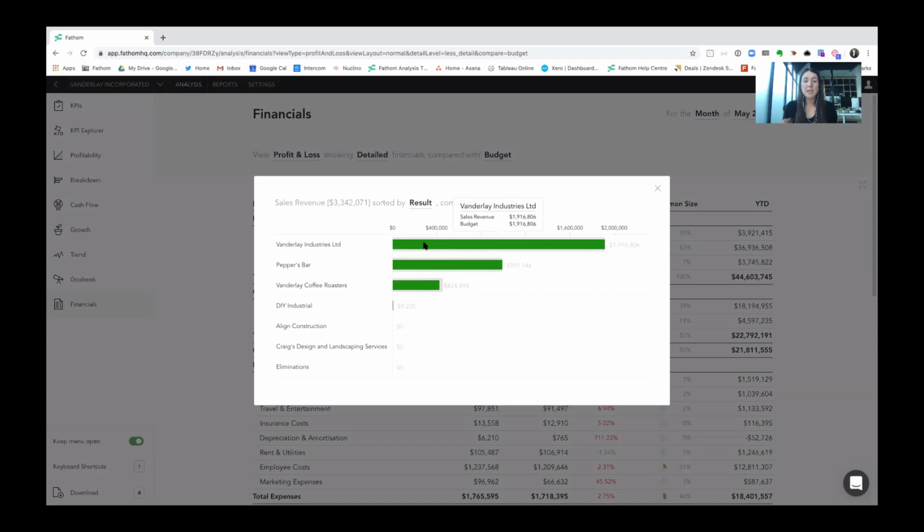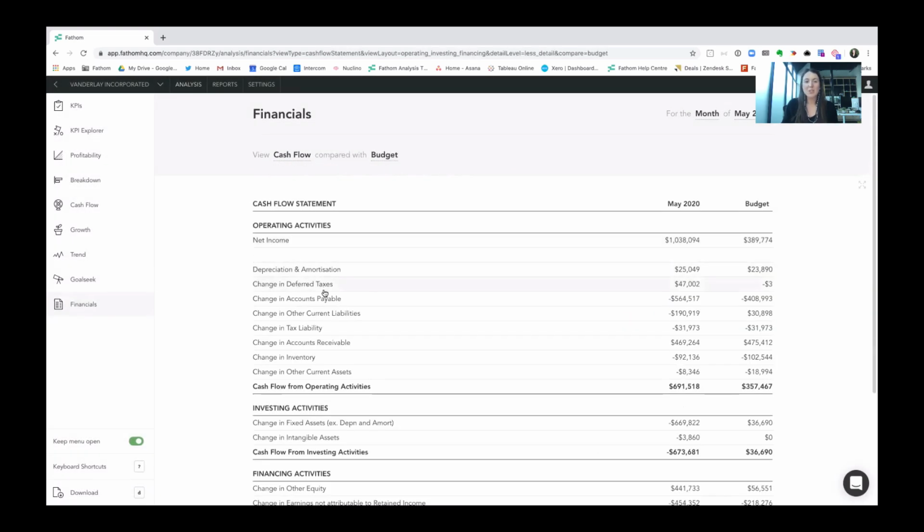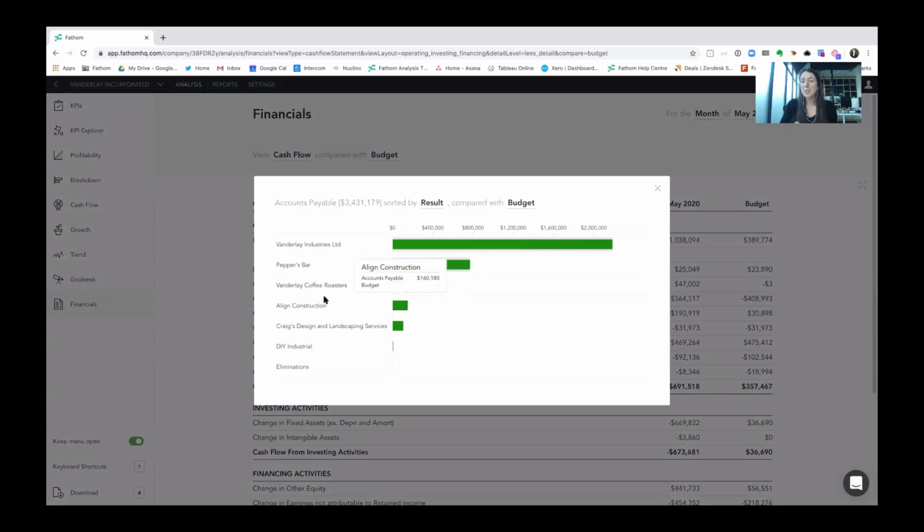And again, we can click in to view the breakdown tool, but from the financials, which is really fantastic when you're looking at maybe the cash flow statement. So here, maybe we want to see who's contributing to the largest change in accounts payable for the period. Again, it looks like Vanderlei Industries. We're seeing in green the actual results, and that faint gray bar is the budget. So we're getting some quick, immediate insight. In this case, we were dollar for dollar the same as our budget, which is fantastic.